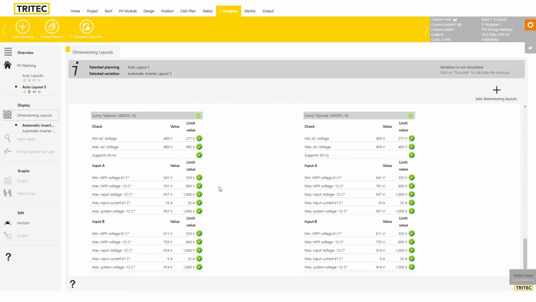So the inverter check does nothing more or less than: the limit value is what's written in the data sheet, and the value here is the calculated value according to the project. Let's say the check is done here on minimum AC voltage. The minimum we have on this project is 400 volts, and the minimum value that is accepted is 277. Maximum 400; the maximum accepted by the inverter is 485. So all these values are green, so the overall check is green, and same is here on that side.